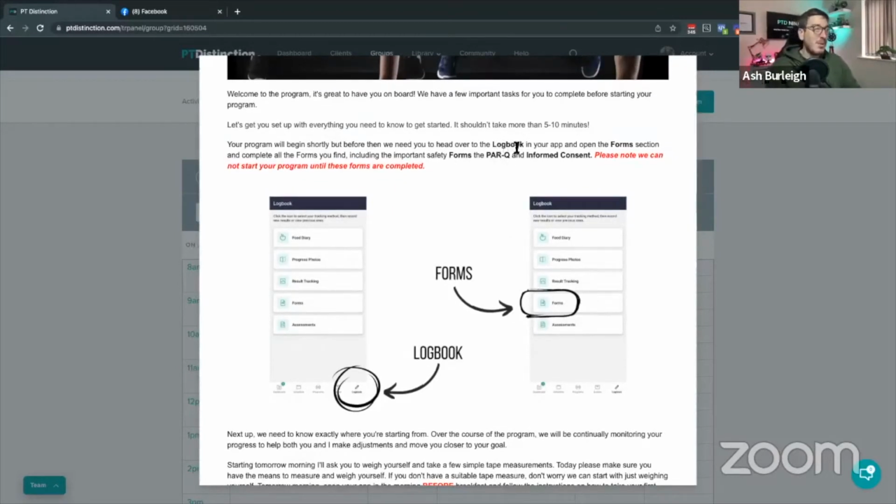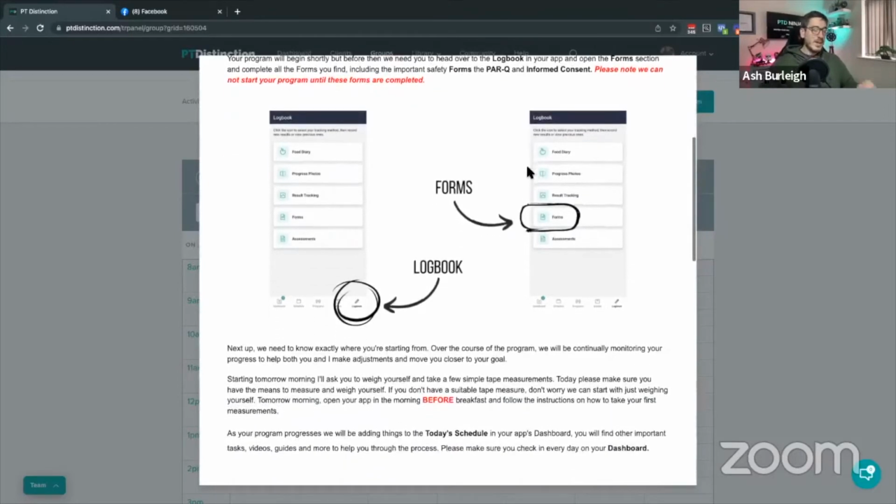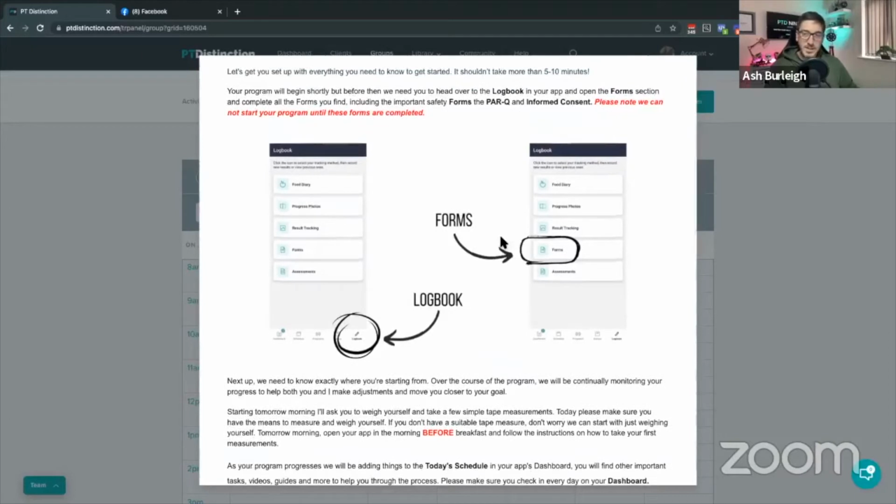So I'm saying, go to your logbook inside your app, then go to the form section and click PAR-Q and informed consent. So now they're more likely to go and do it because I've simplified it and kept it to one thing. I've managed their expectations, saying it shouldn't take more than 5 or 10 minutes. And now I'm actually helping them navigate around the app. So more than giving them a big, long training video showing where everything is inside the app, what I'm actually saying here is, okay, go to your logbook and go to your forms.